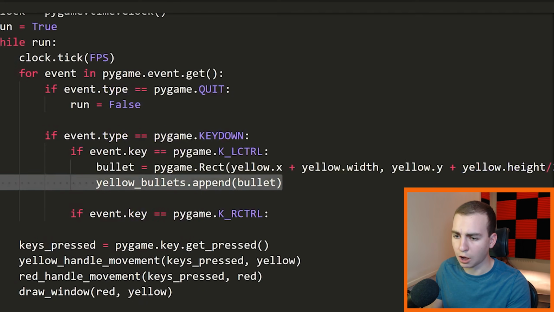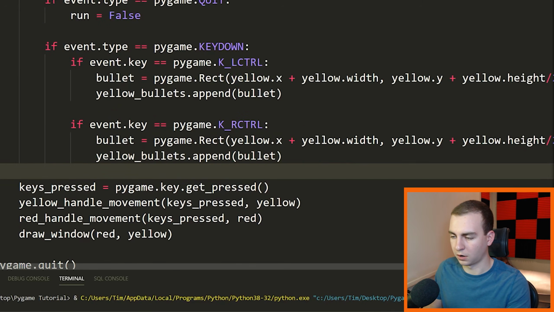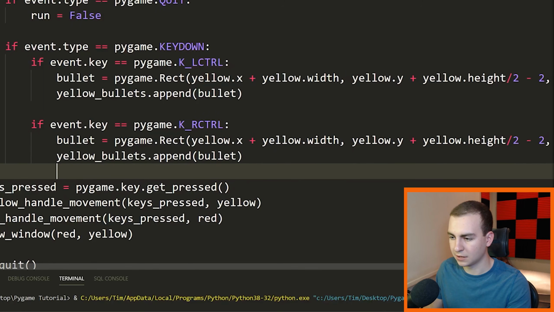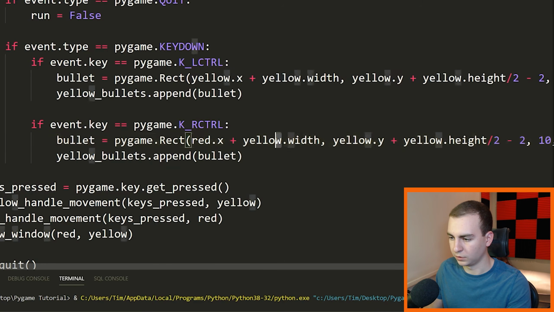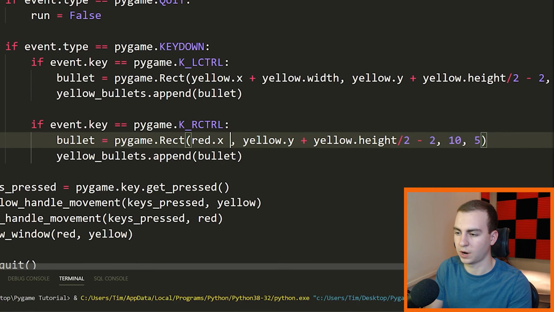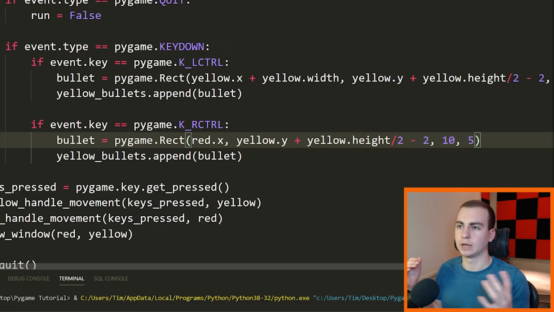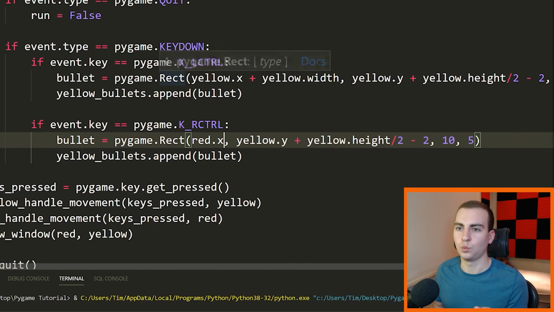Perfect. So let's copy this and let's do the exact same thing except for red for our right control button press. So now instead of having yellow.x, this is just going to be red. And we'll literally copy the same thing, except we need to remove this plus red.width. The reason for this is the red character is facing to the left of the screen. I know my hand positions are probably wrong, but it's facing to the left. So its bullets are going to move towards 0, 0, which means we want the bullet to come out of the left side of the character, not the right side of the character.